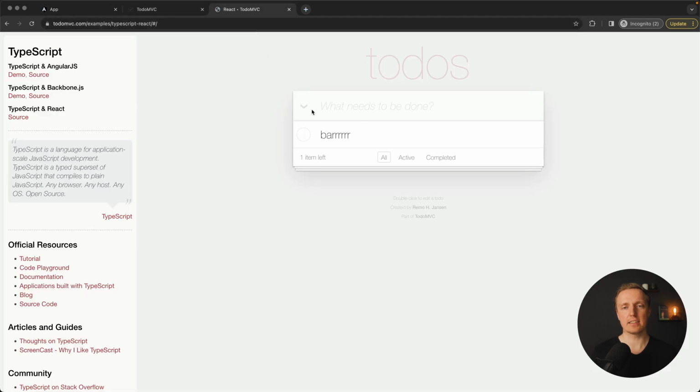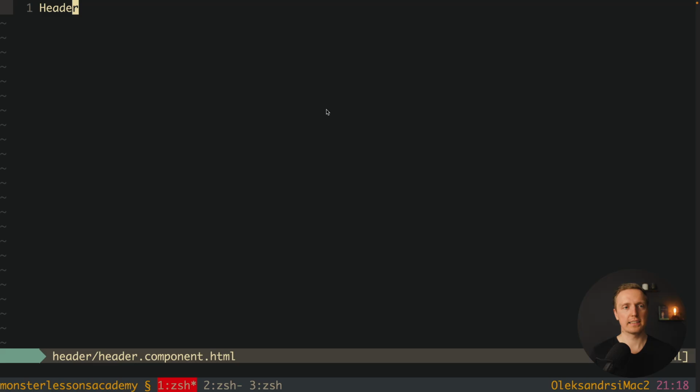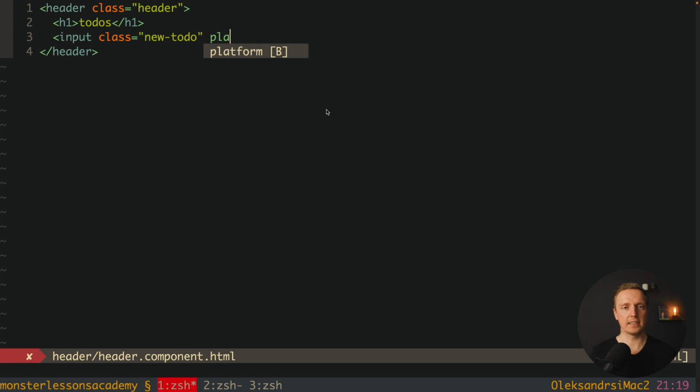Our header is just this part that you can see here and the input that we are changing. This is why let's write exactly this. Here we have our header with class header, and inside our header we have an h1 tag. And this h1 tag is todos. And after this we have our input, where we will type everything. And most importantly is our class new todo. After this we also have a placeholder, which is what needs to be done. We also have here autofocus. This is exactly this autofocus feature.